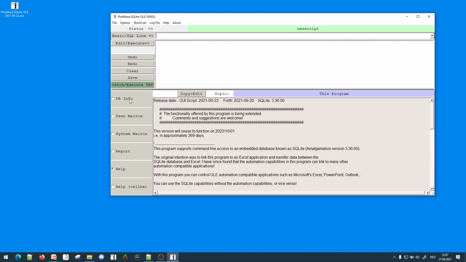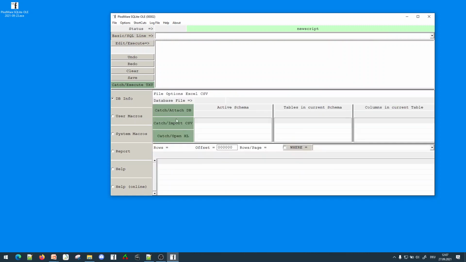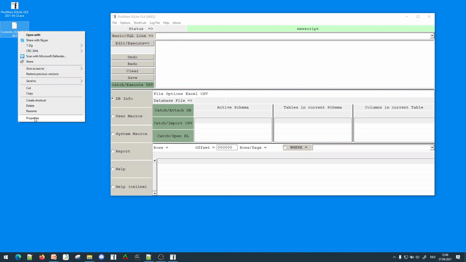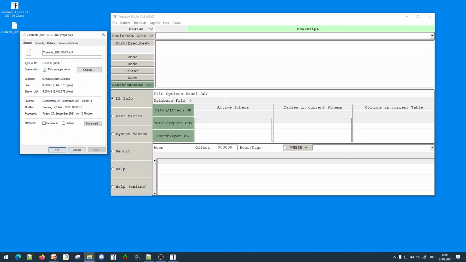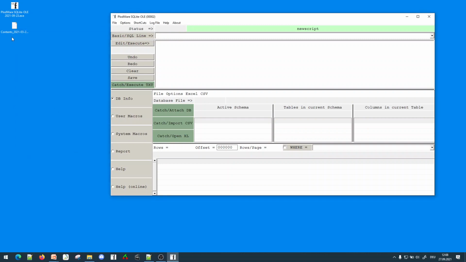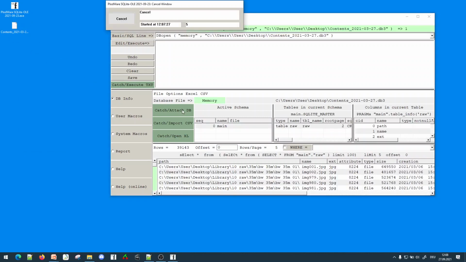Change to the DB info field. And now we've got these dark green fields. Any dark green field is somewhere you can do a file drag and drop. I have a database already made just to get us going. There it is. It's about 9.5 megabytes. Let's drag and drop the database to the attach database field.